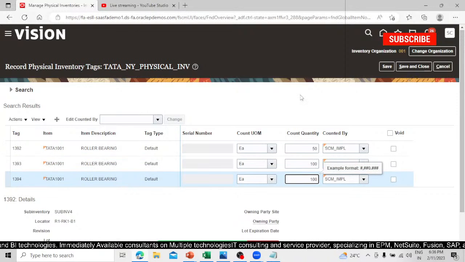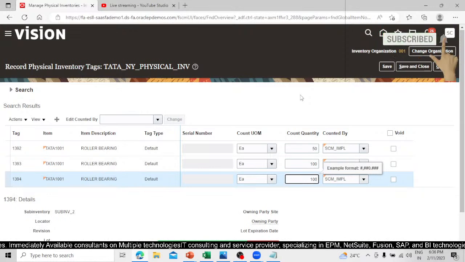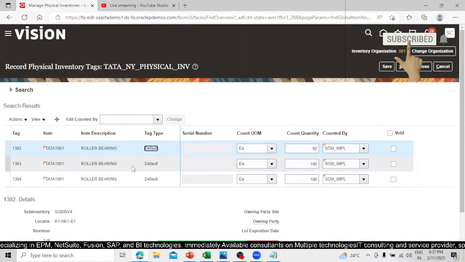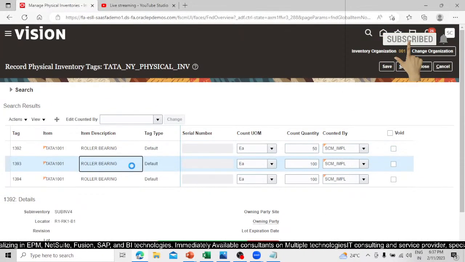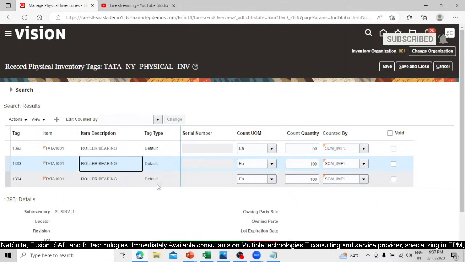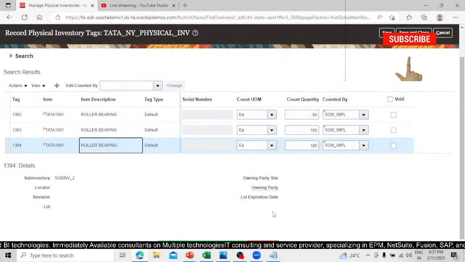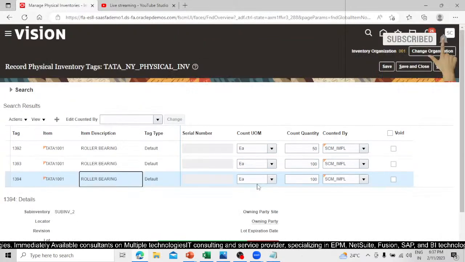Suppose in our inventory system, in our application, we have 500 quantity, but in the physical inventory we have a different quantity, right? And different sub inventories have different quantities, right? Sub inventory 2 and 1 have 100. This is sub inventory 1 and this is sub inventory 2, you can see over here, right? And so click on this save and close.